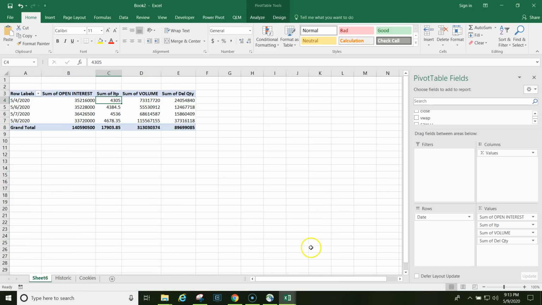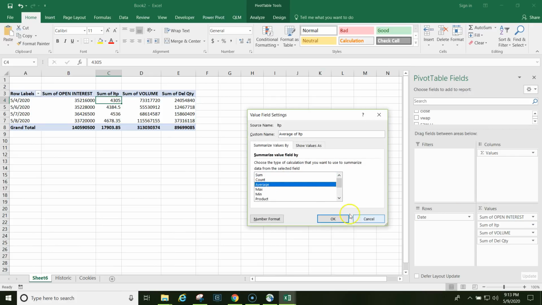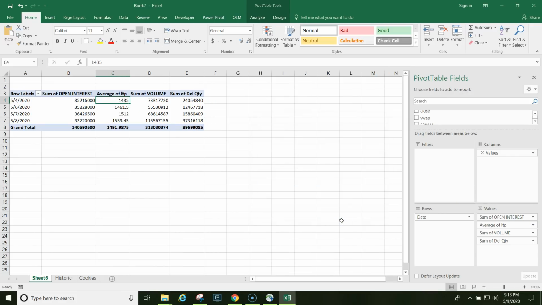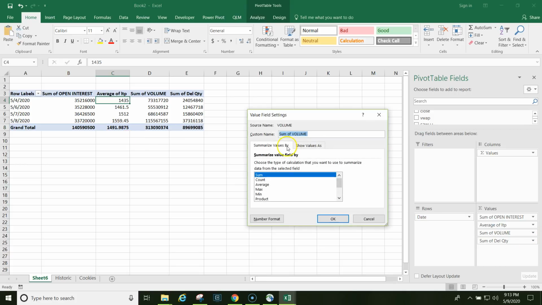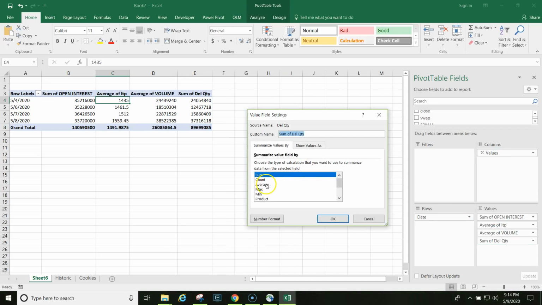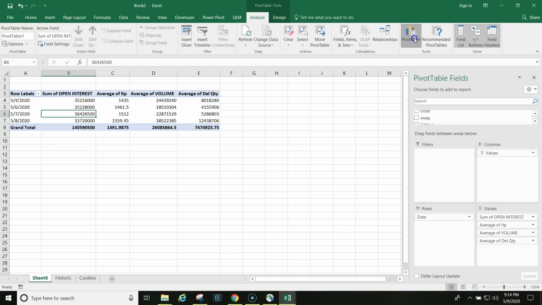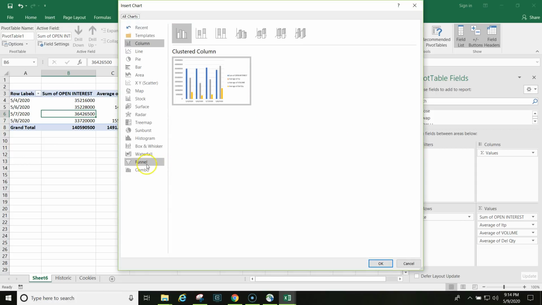So instead of that what you can do, for a simple way, is just go ahead and average this so that you will get the actual value, because it will get summed and divided by the 3. Do the same thing for the volume also, and do the same thing for delivery quantity. Okay, so now you got this, you can make this as a chart out of that. Go ahead and do the pivot chart.